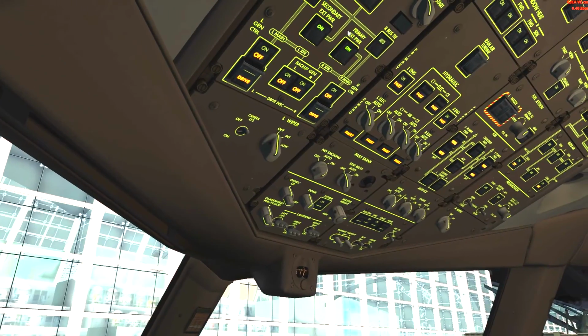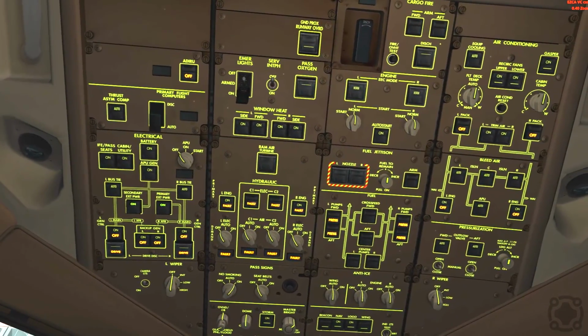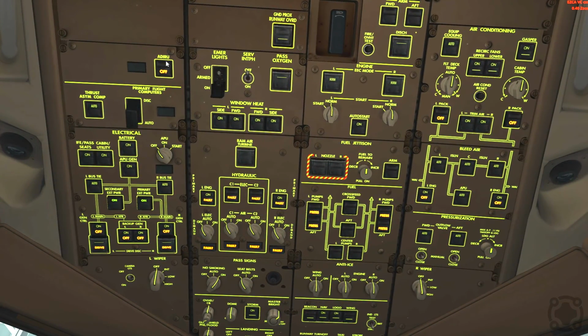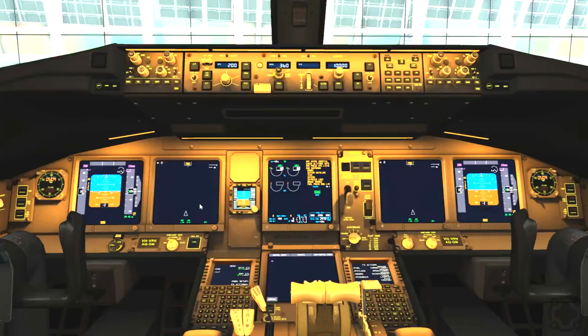So what we'll do right now is we'll do our overhead scans, starting from the left and going to the right as always. So first up, we'll kick on the ADIRU, which is our navigation equipment. We'll flip on the emergency lights to arm. Nothing with the hydraulics right now, nothing with this center panel, and we'll put our packs on to auto. So that's pretty much from a turnaround state to a preparing for departure state.